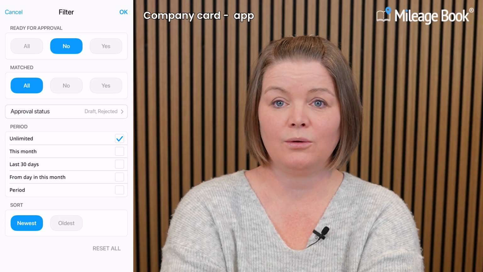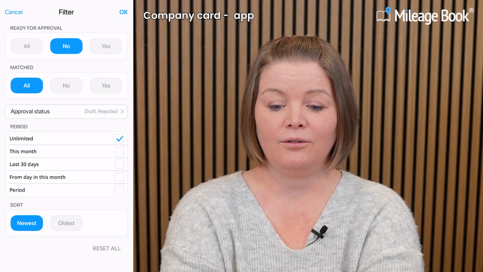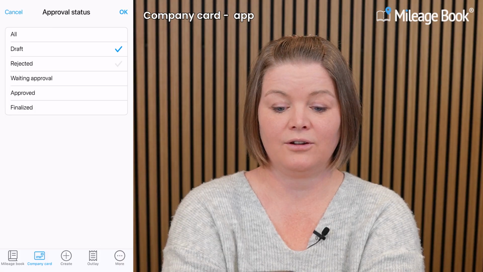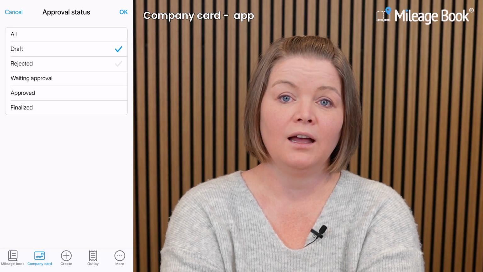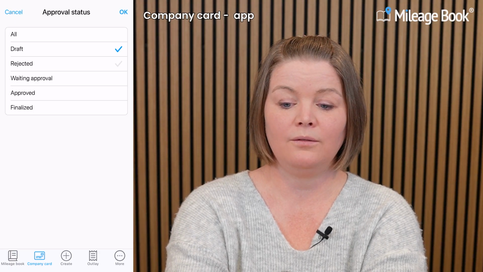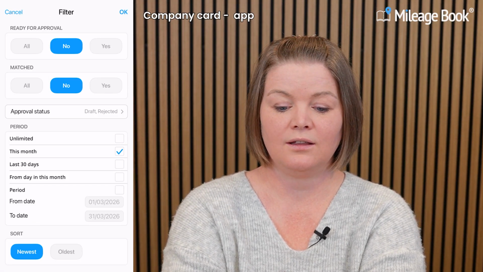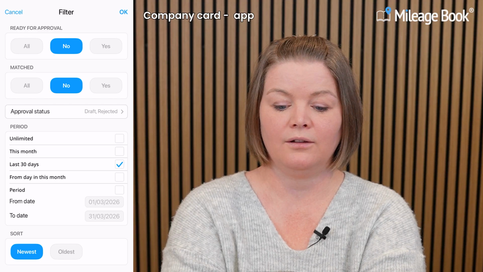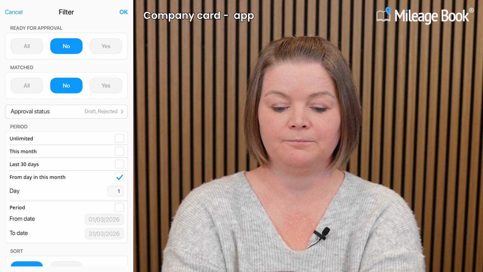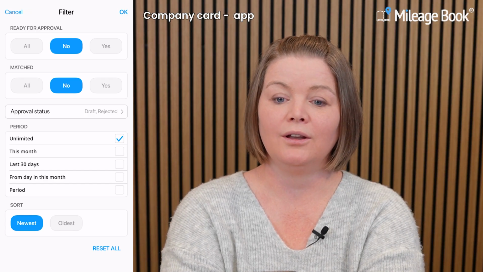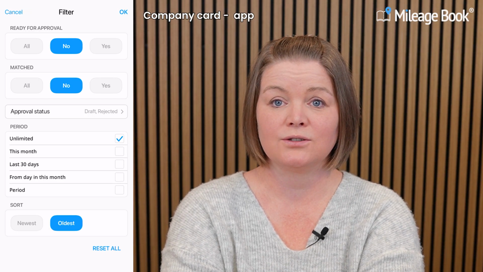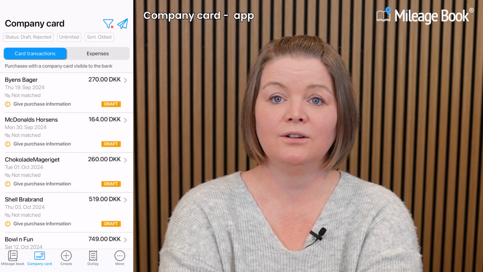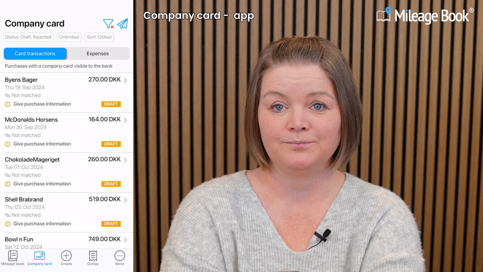Here we can change for what we want to see that's ready for approval, something that's not been matched, and we want to see something that's, for instance, in a different approval status. We can change that as well to see all. And we can also change the period, for instance, this month or the last 30 days, or if you want for a specific day or something. So in this case, we just want unlimited, and we want to see all the oldest ones sorted first. So here we go. Simply press OK. Once we change the filter, we'll be able to see everything that we want to do.